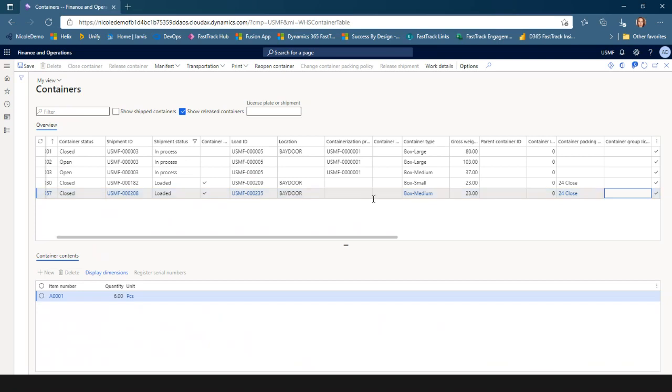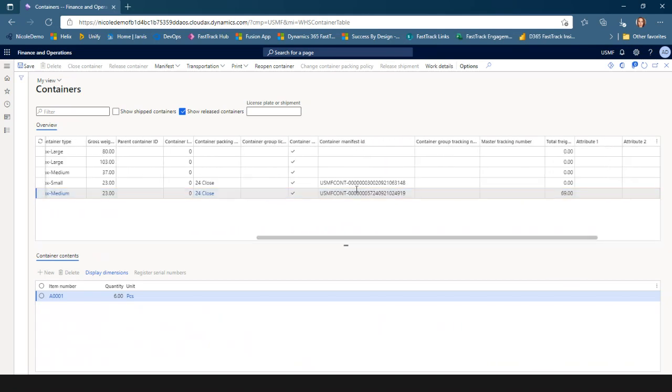So you'll see it here, this last record that I just packed, this medium box. 23 was my gross weight. And if I scroll over, you're going to see I have a tracking number now in that container manifest ID field. That comes from the rate engine, that DLL that I am using for the demo engine. You can tell it's a demo engine and not really UPS because it doesn't have the 1Z prefix, if you're familiar with all the shipping carriers. But it will have your tracking number, and then it'll have your freight charge. So this is $69 to send this medium box to my customer UPS ground.